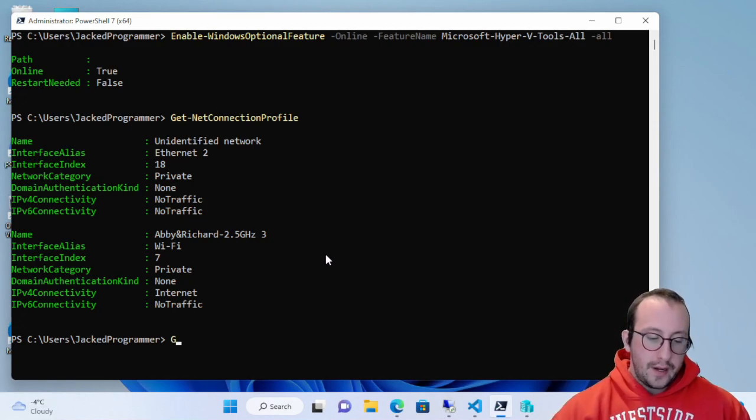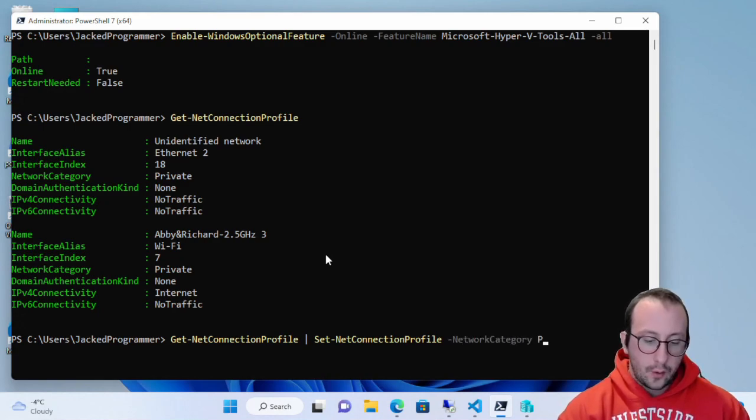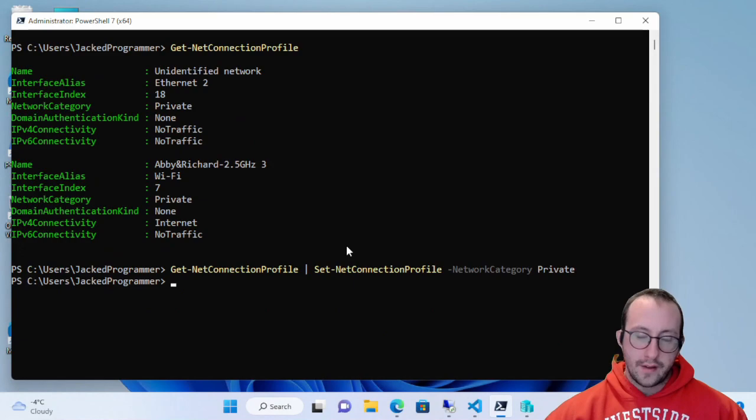So the easiest way to do that here is to run Get-NetConnectionProfile and then pipe that to Set-NetConnectionProfile with -NetworkCategory and set that to Private. And that will set all of your connections to private. This is very, very important for the next command that we are going to run, which is going to be to set the remote management capabilities for our clients.